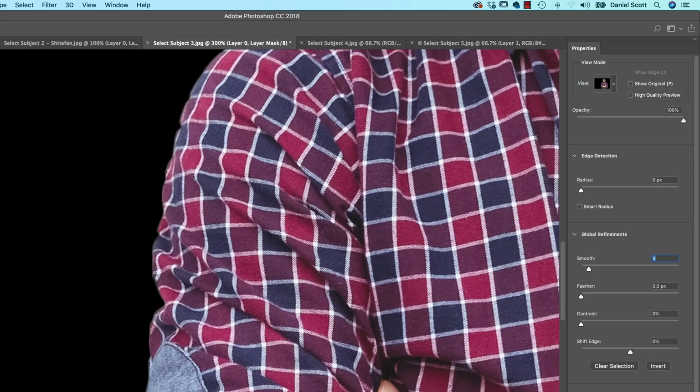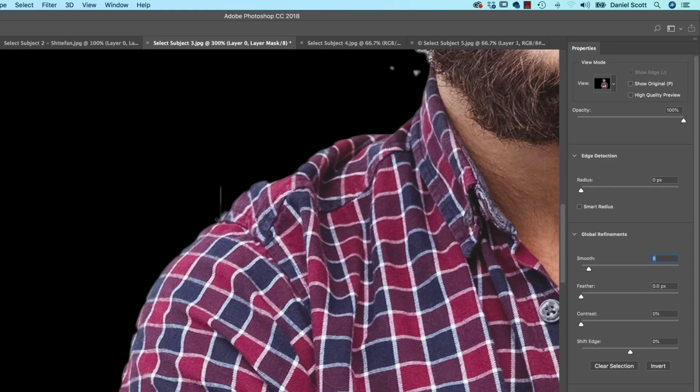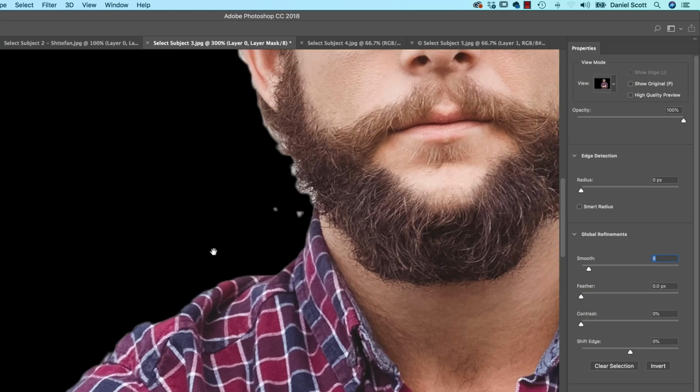As long as you're inside Select and Mask and you've made some of these adjustments like smooth, while you are going, it's adjusting. It can slow your computer down a little bit though. So yep, goodbye. Cool.